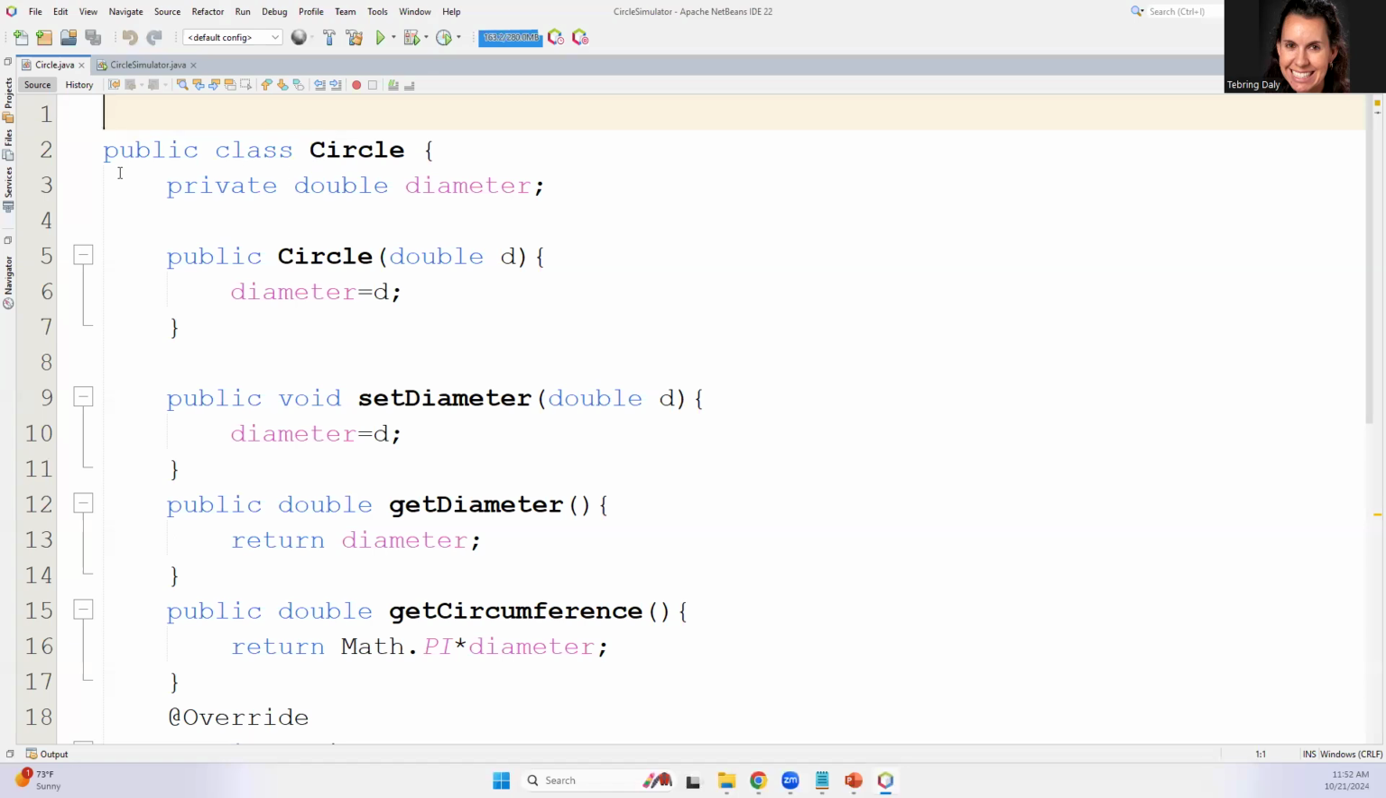The circle class only has one field, which is a problem because it's a little bit hard to do a toString with one field, but that's okay. Your fields, unless otherwise noted, should be private. Unless there's a reason for not making them private, they should be private. This is a double, so it's going to be a decimal.